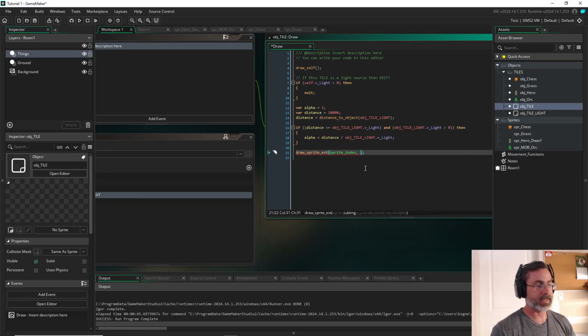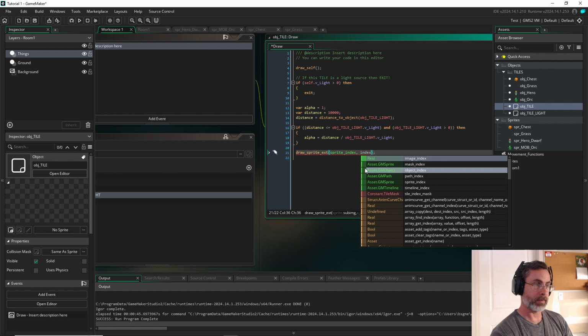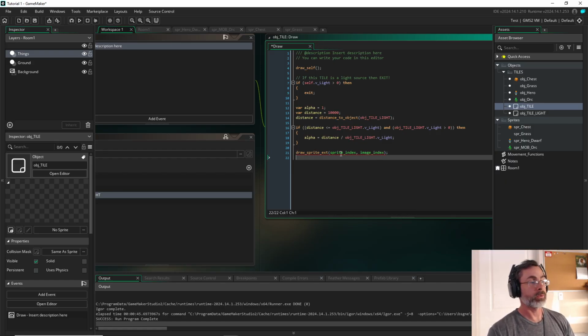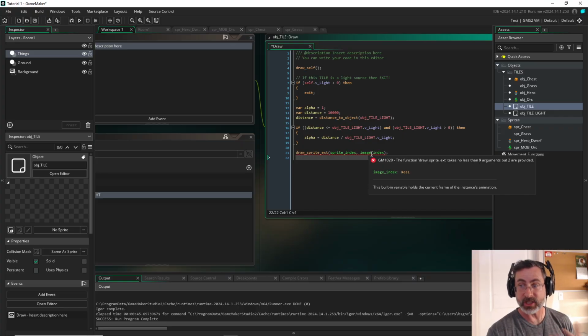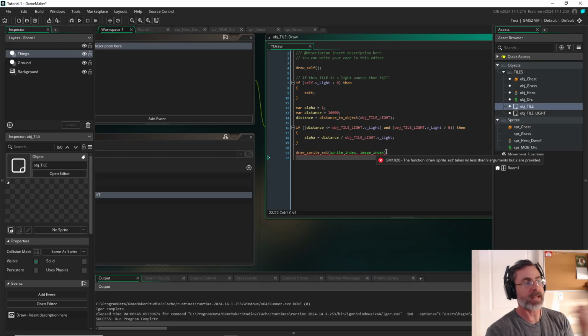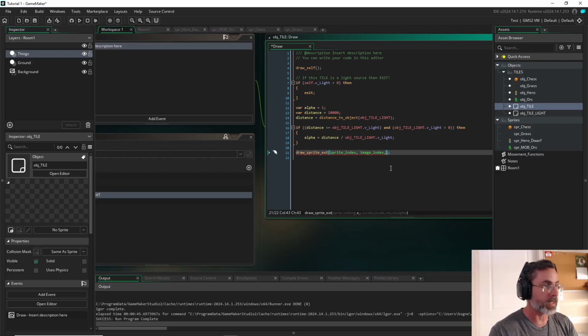Is it index? I think it's index. Image index, object index. I think it's image index. No, let's see. What does this do? Built-in variable holds the current frame of the instance's animation. Yeah, there you go. It's the animation of the sprite there. So you see, it's another reserved one, it's in green. It's not a keyword. It's a built-in variable that GameMaker provides. We don't define it. Like up here, we defined the alpha variable, we defined the variable distance. But no, any sprite or object we make is going to have a sprite index. It's going to have an image index. That'll make it so that our work is still animated. Let's keep going. Let's go to the next one.